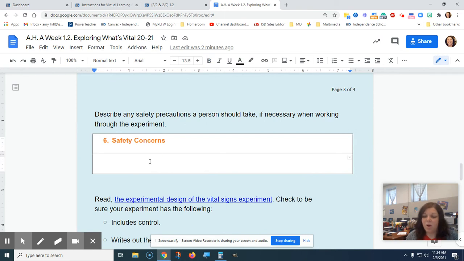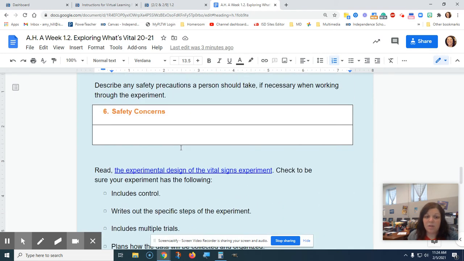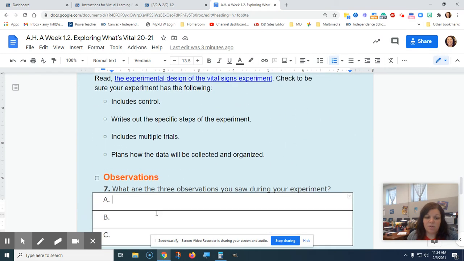You need to consider, are there any things in your experiment that might cause a safety concern for your client, or your person you're experimenting on? Like if the music's too loud, could it hurt their ears? So you need to make sure that you turn it down. If you're trying to raise their heart rate, is the activity something that's safe for a person of their age to do? So make sure you write down any concerns that you have, and then you're moving on to your observations. So what are 3 observations that you saw during your experiment? So you actually have to complete your experiment before you can do this, number 7.